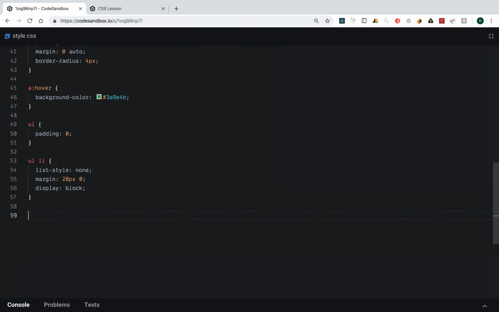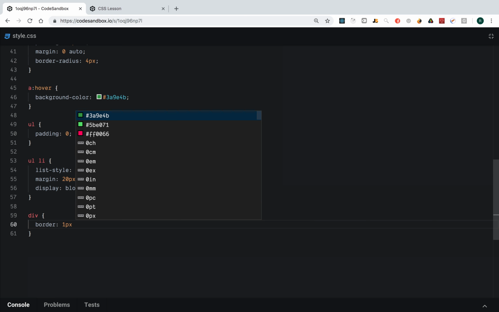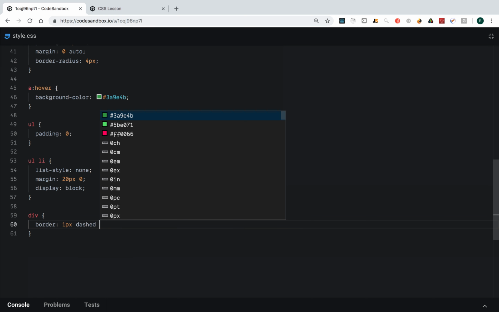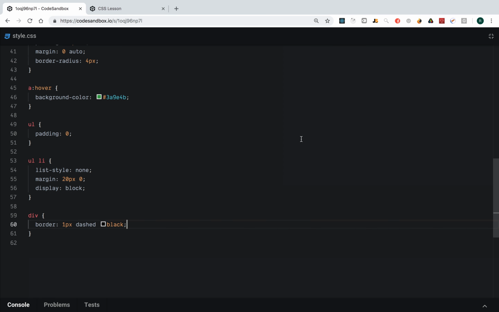So I could just say div and select all divs, right? Let's see here. I could say div, and then I can put borders on every div. 1 pixel border, solid, dashed, black, right? I could do that. And that's going to put borders on my divs.